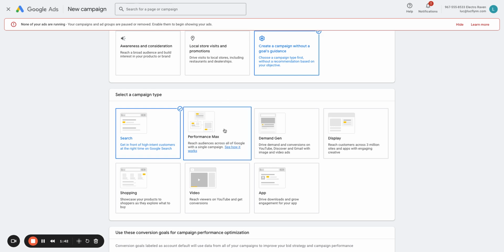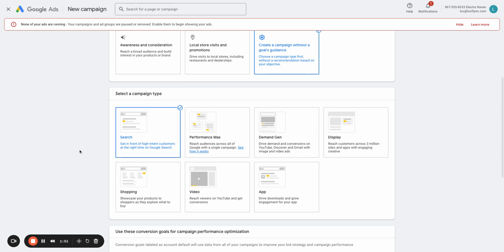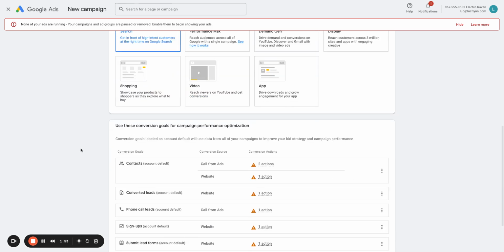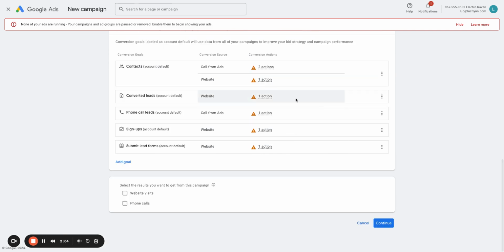It has some drawbacks, like it does use display network, which I don't like, and it uses all kinds of other, I think, ads that aren't super effective. But maybe another video. For now, we just want search. Make sure you have conversions set up. If you don't, it's going to be bad. You're going to have a bad time, but you should have seen that in the checklist.